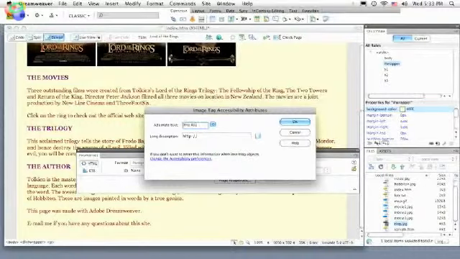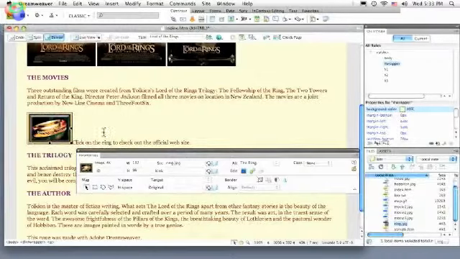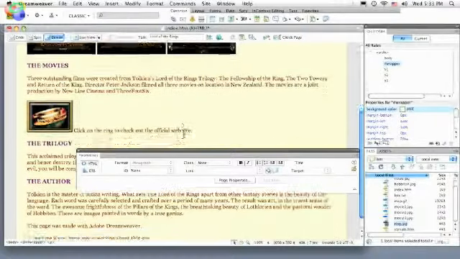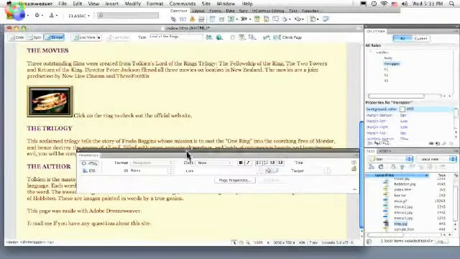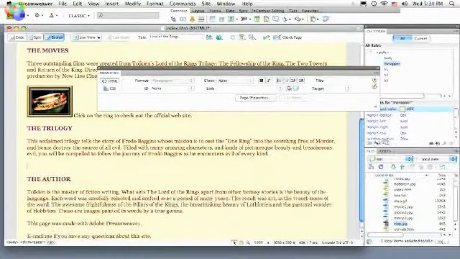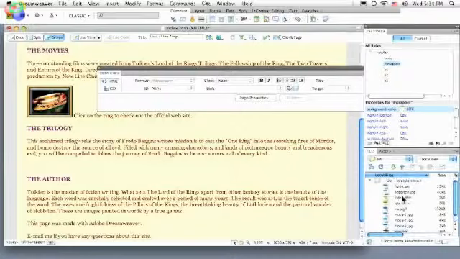The ring, period. And I can also put a space in between the ring and the word click. I'll move on down, make some space here for my next picture. And the next picture is going to be Frodo. I'll drag that into place.